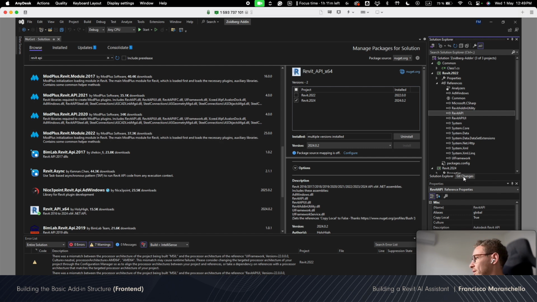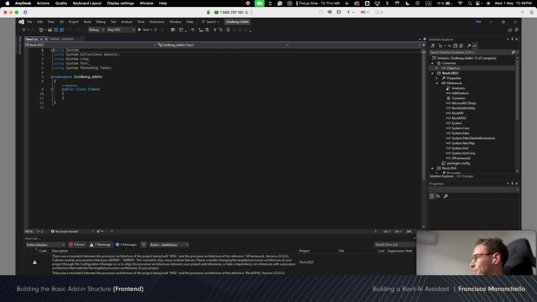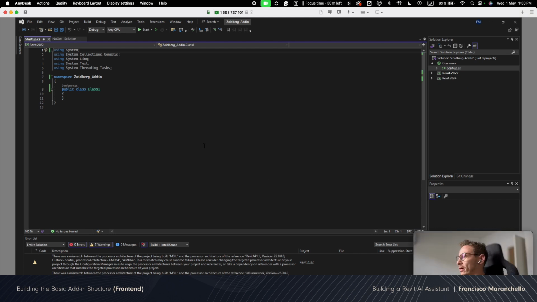I'm going to save all here, and I'm going to go back to my common project, and we're going to start with the boilerplate that we need to run our addin. I'm going to make this as simple as possible so that we have the minimal components that we need to run an addin in Revit. So now that we're here, I renamed the file to startup because we're going to write a class that is going to take care of registering our application with Revit when the application starts.